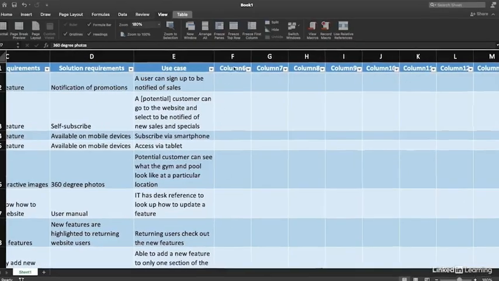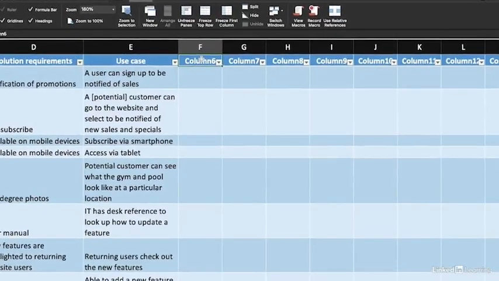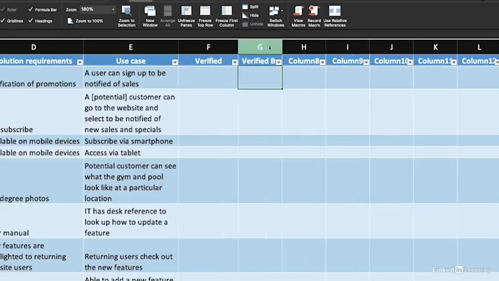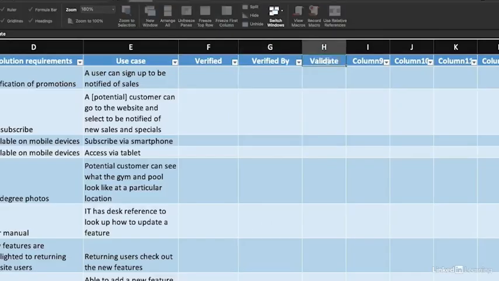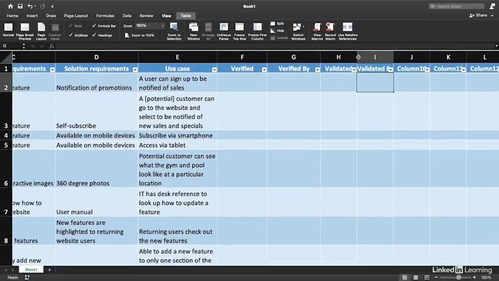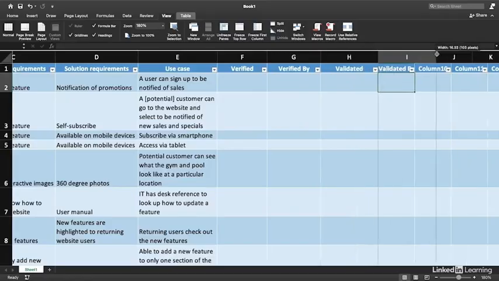So in column F, enter verified. Column G, enter verified by. And I'll expand these to fit to have a little room. And then we want validated and validated by. So in column H, validated, and column I, validated by. Again, expanding out a little bit so it's easier to read.